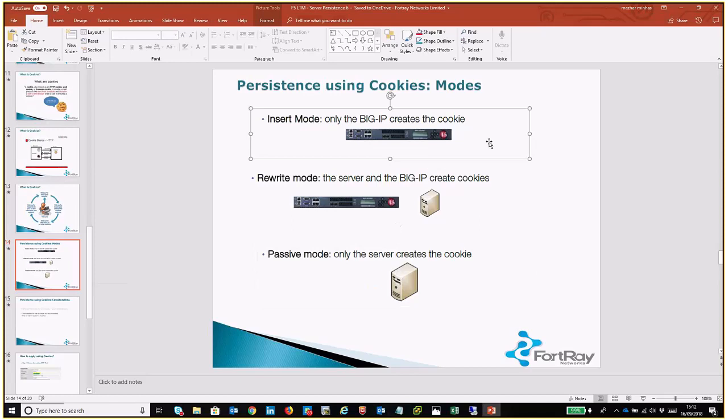Okay, now guys, this is quite important. There are cookie persistence methods using the cookie. There are three methods: insert mode, rewrite mode, and passive mode. Insert mode, where F5 will create the cookie and it will be installed on the browser. Rewrite method, the server and F5 both create the cookie. Passive, only the server creates the cookie.